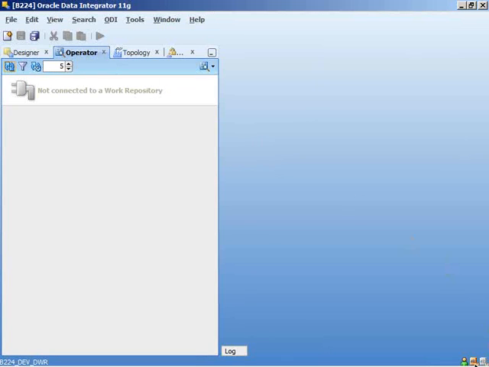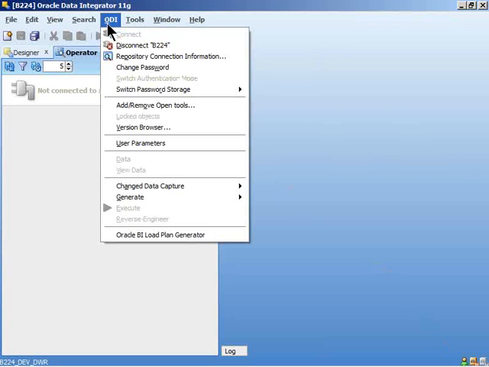As of now, which repository are you connected with? The master repository. Here, what is enabled, master or work? The work repository says not connected. These icons tell which repository is connected and with what user you connected. The user symbol is also available. With what user are you connected? Supervisor.